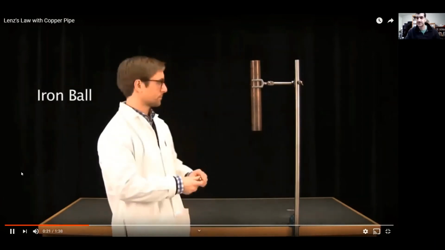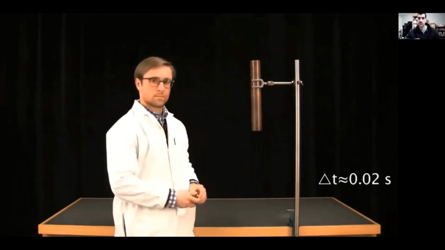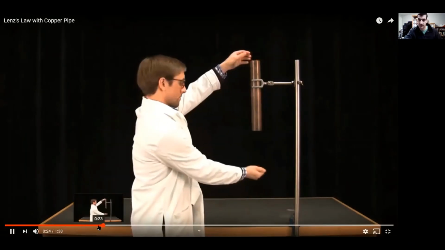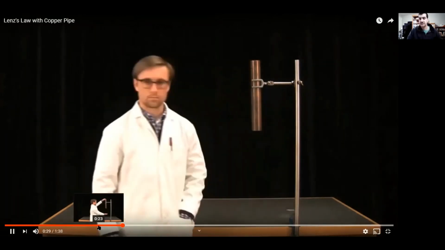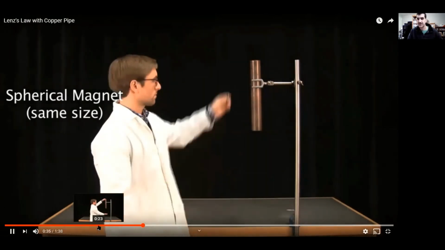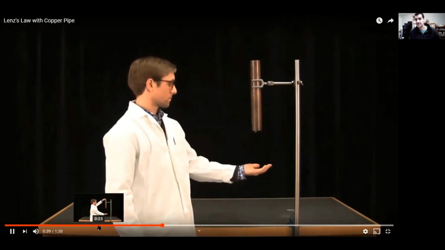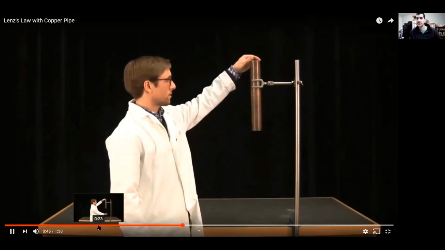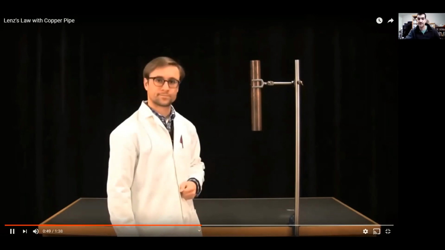Okay, an iron ball, which is basically what steel is made of. So it dropped right through. I couldn't actually see. I'm going to play that one more time. Okay, I did see it drop through that time. So it dropped through very quickly, as you would expect. Next, he's going to take a spherical magnet of the same size. He's going to drop it through, and it doesn't fall out until now. So it took a lot longer for it to fall through this copper tube. And that's because it is a magnet.